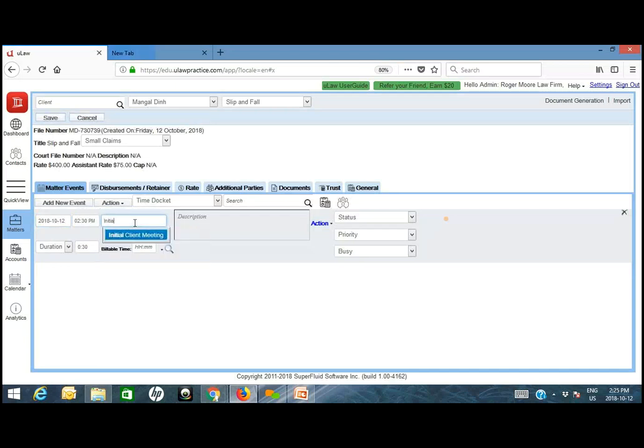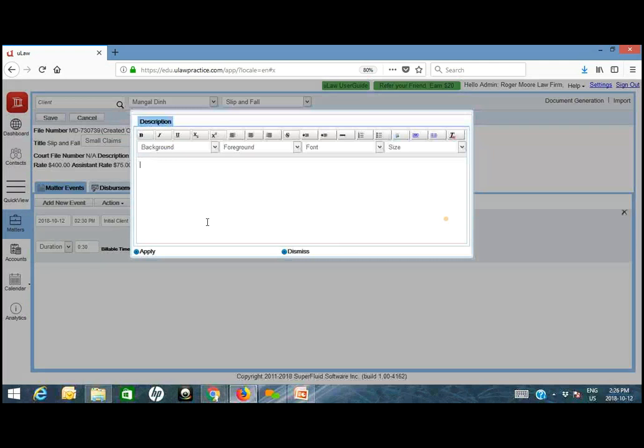So I could say initial client intake. I'll say initial intake and conflict screening. Okay, so let's say this is the three things that Sandra had done.